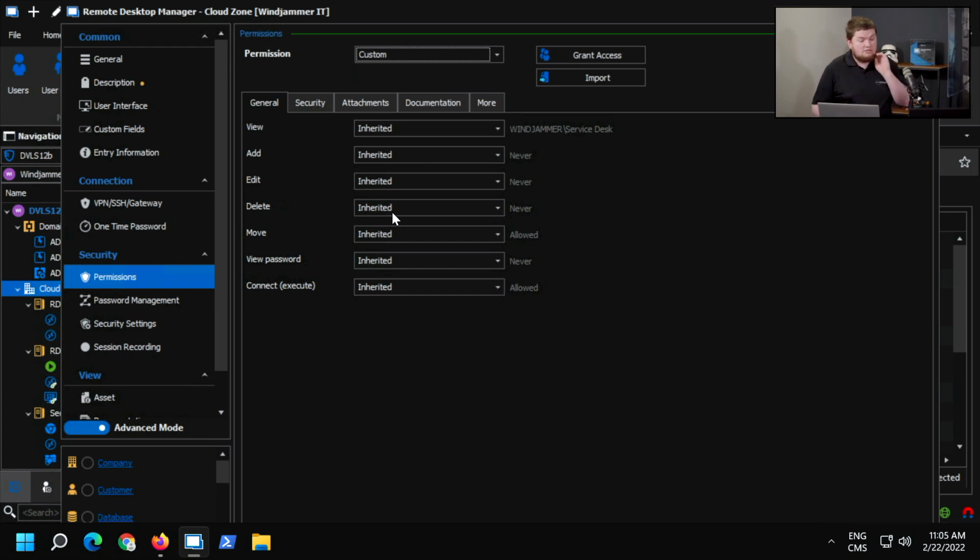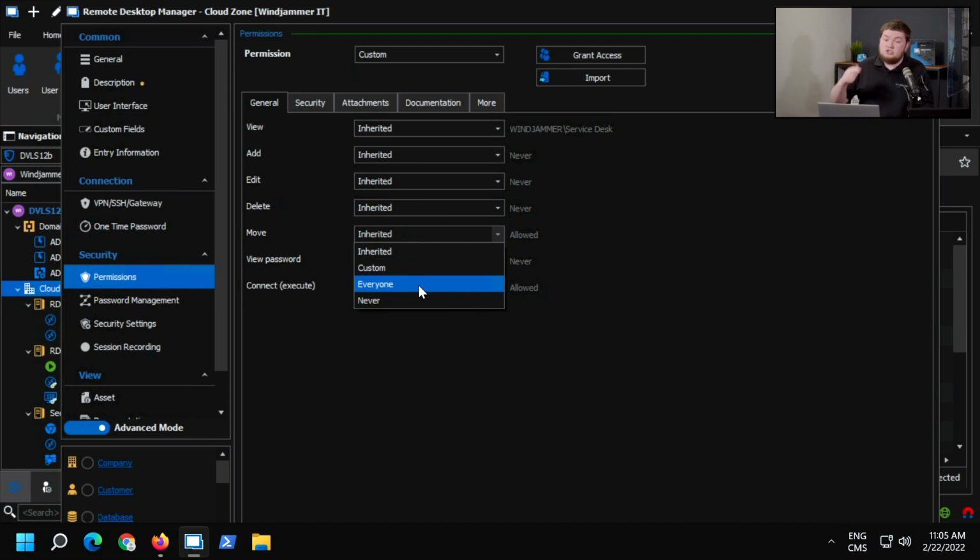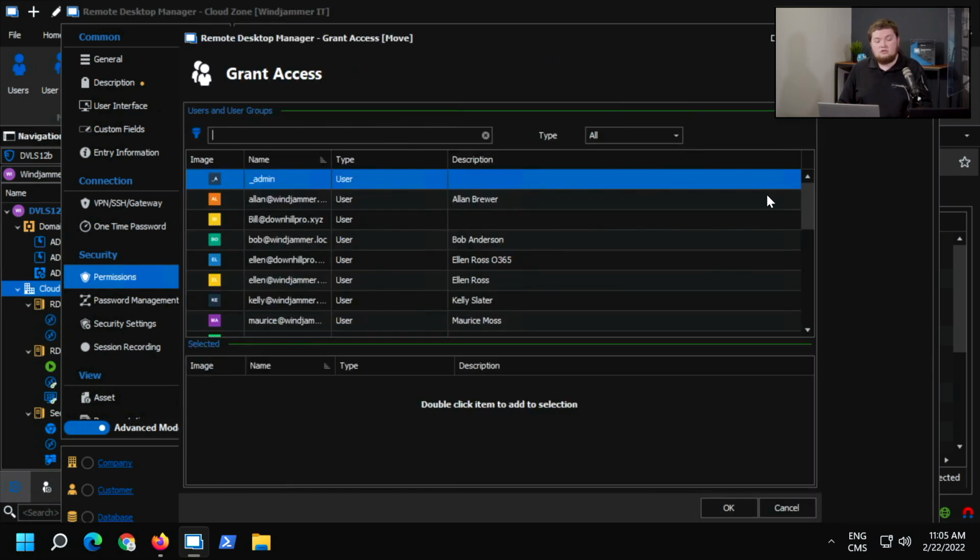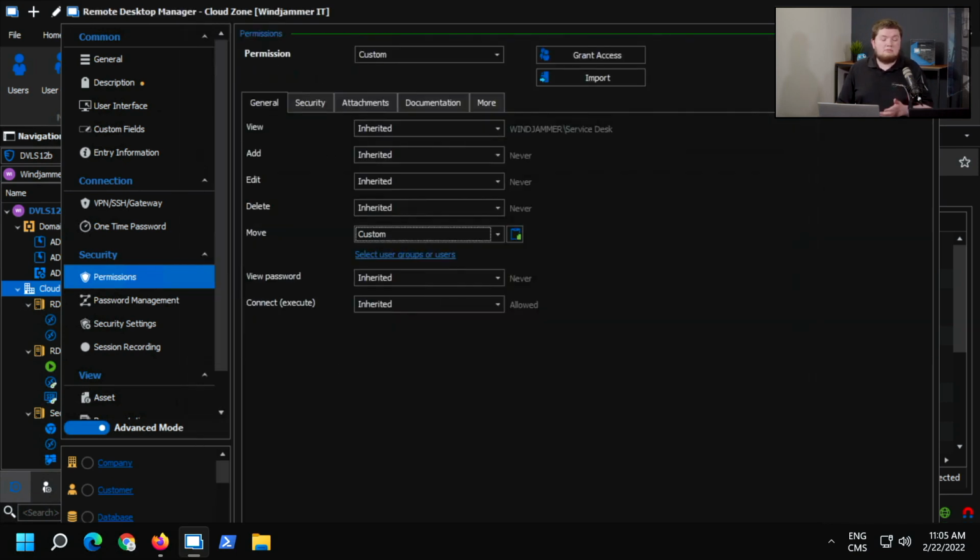So if you want to prevent some people from moving entries, you would disable that from there, which in fact is allowed by default. But again, just switching in the drop down here to never, or just granting it to some people, you would do so from here as well. Custom is where you get to choose here. By the way, administrators, they've got full permissions.